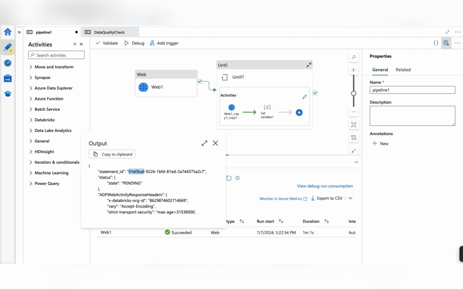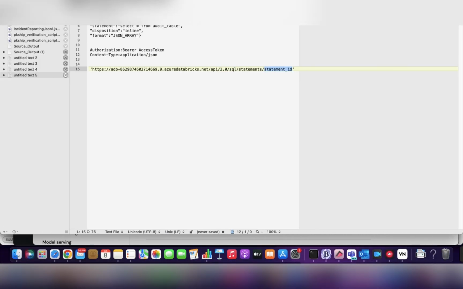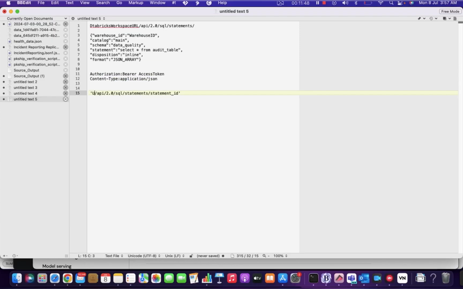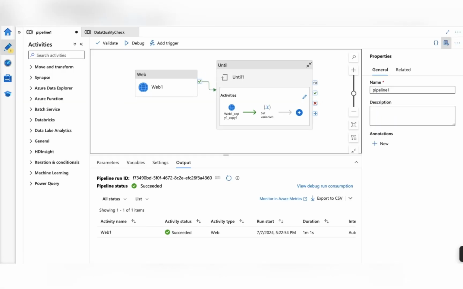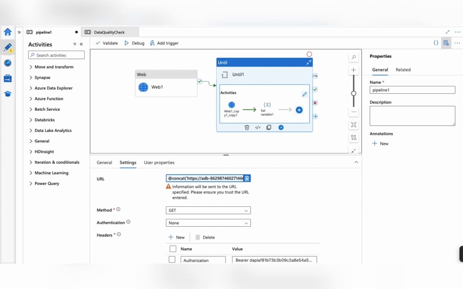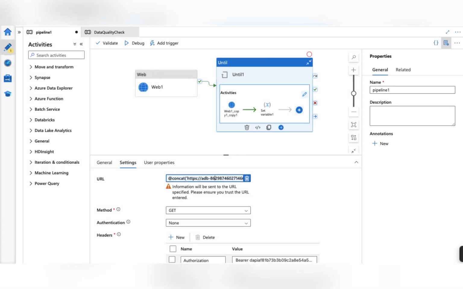See, this is the statement ID. This statement ID you have to give. So this is the URL actually. URL and statement ID, I have made it dynamic. So see, it will take the URL and take the statement ID from the previous activity. Here we are checking whether that SQL statement ran successfully or not.